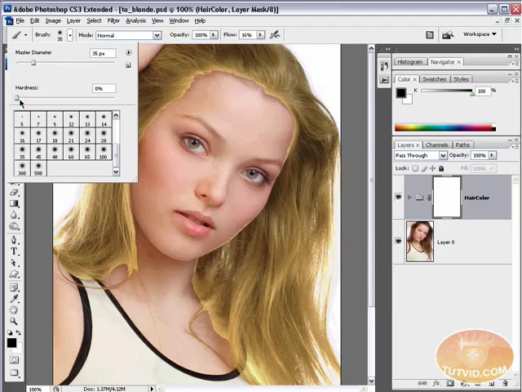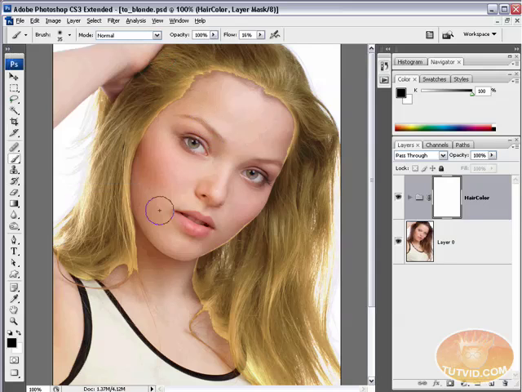We got a nice soft brush. Hardness should be 0. And I'm just going to go and start softening up the edges of my coloring. You can see anywhere where I see a hard edge, that does not look genuine, and people are going to pick that right out and say, okay, that's not right. So anywhere we see a really hard edge, we just want to come in and just soften it right up.